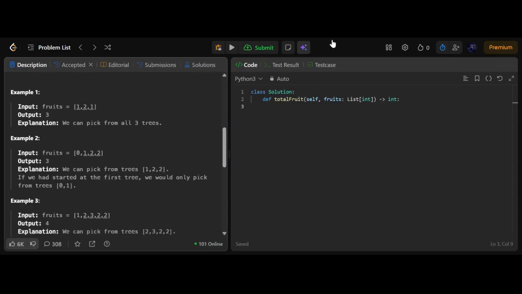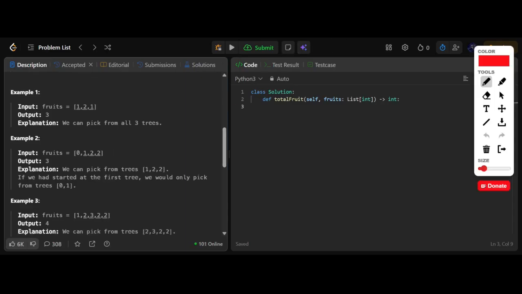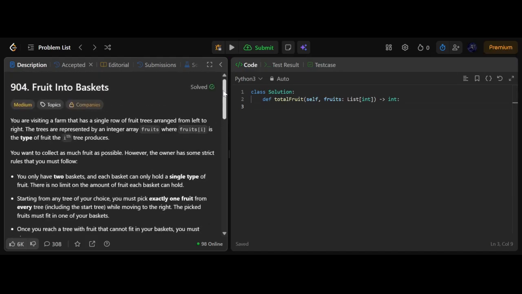So in this example, we can pick from all 3 trees because there are only 2 different types. In this example, we can pick the trees 1, 2, and 2, and this gives us the most fruit that we can actually pick. If we started at 0, for example, we could only pick 0 and 1, and once we got to 2, we would have to stop. So this is the best answer. And if you haven't spotted already, this is basically a textbook sliding window problem.